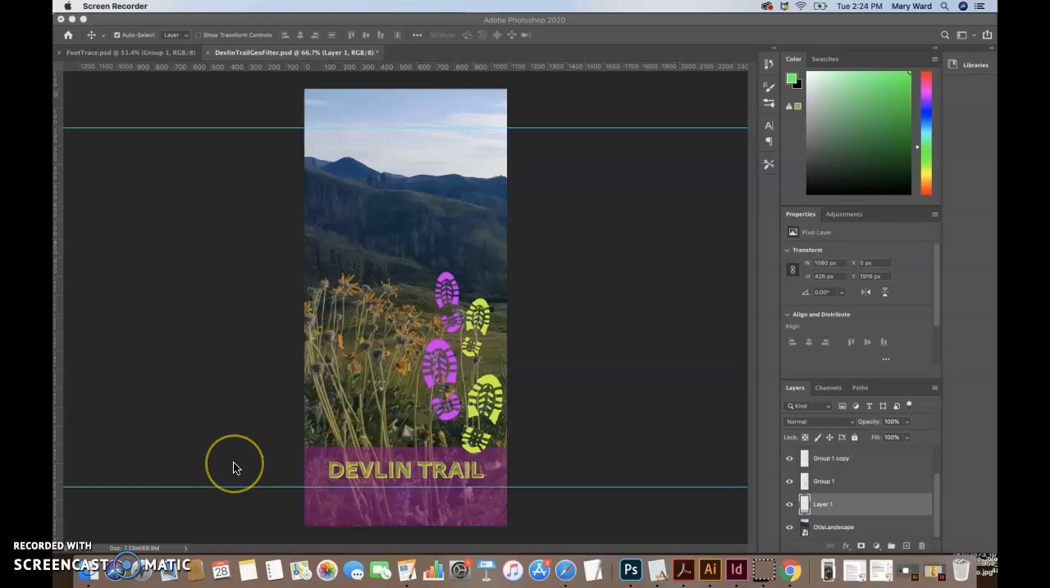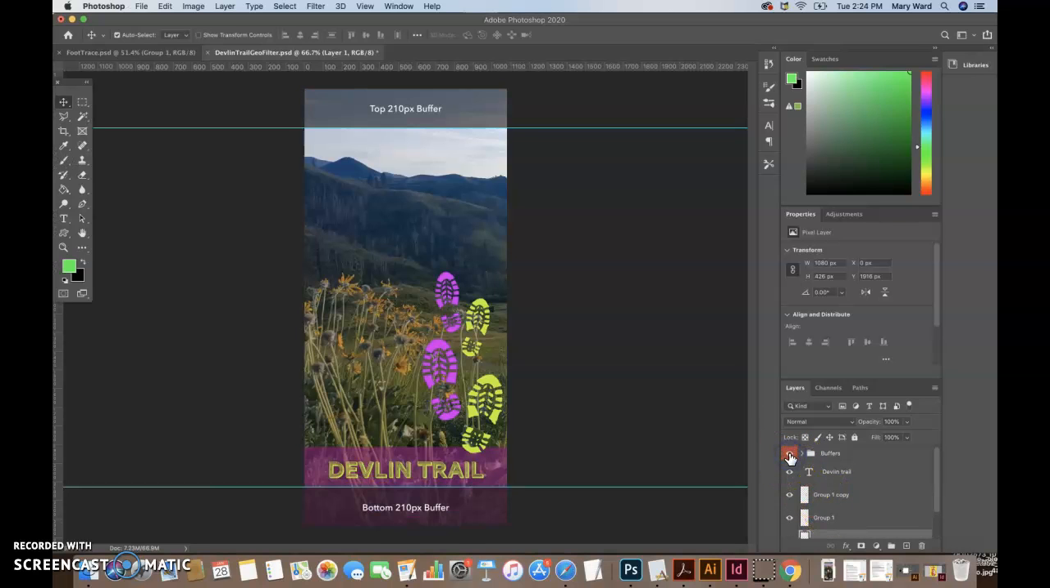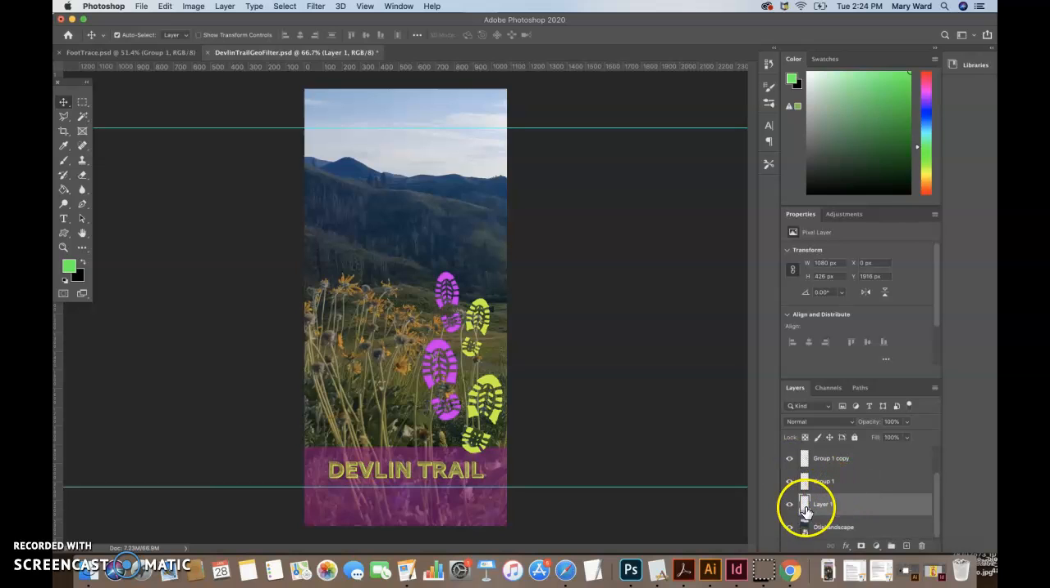Okay, so here is my GeoFilter that I made for Snapchat. It's pretty simple. I used the template so you can see the buffers are here. I'm going to turn those off before I export out my PNG because I don't want those included in my file. I'm going to be showing you how to submit this to Snapchat.